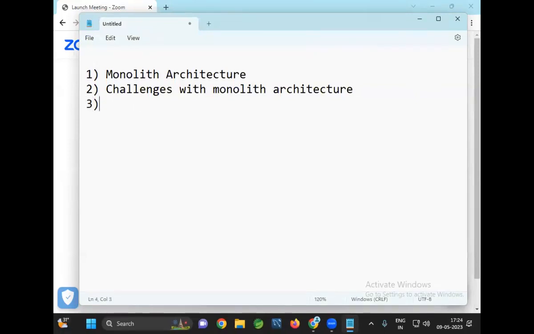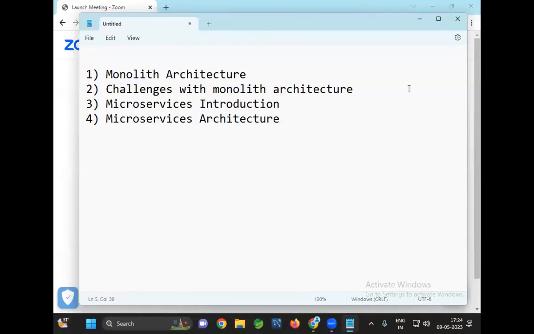The next one, we need to understand microservices introduction. Why did microservices come into the picture and what is microservices architecture? How are we going to develop a project using microservices architecture? What are the pros and cons of microservices? That means what are the advantages of going with microservices, and what are the disadvantages with microservices?